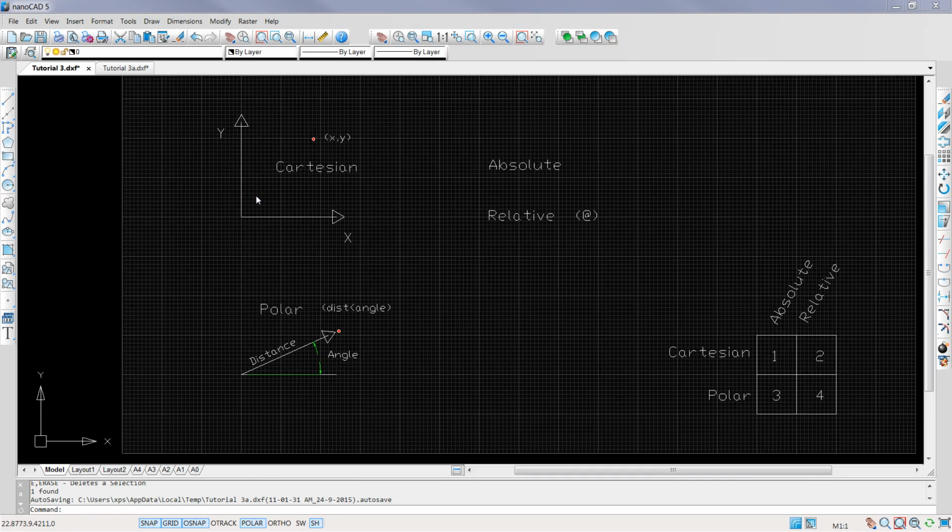Hello, this video on NanoCAD is going to be about using absolute and relative coordinates or polar coordinates to specify points when you're drawing features in NanoCAD, so lines or rectangles or circles, whatever. Anywhere you need to specify a point, you need to use an absolute coordinate, a relative coordinate, and either a Cartesian or polar. So to start off, we'll have a quick explanation of what all this means.